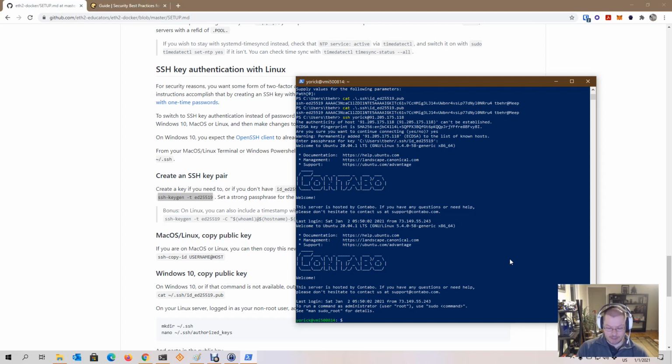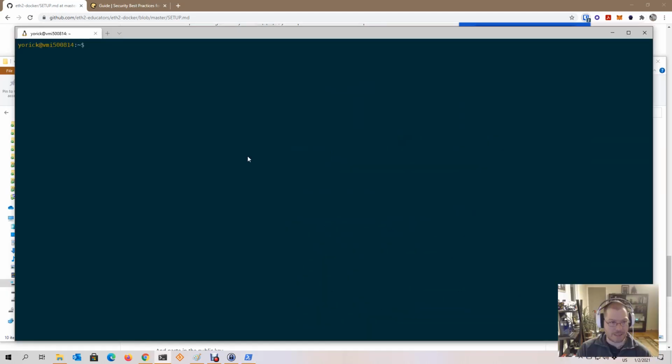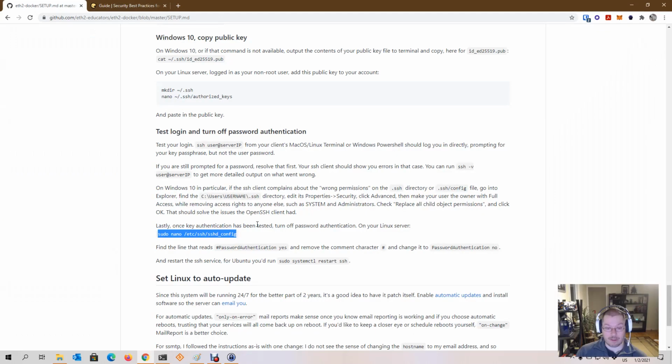turn off password authentication. Okay, so by the way, if during this step, instead of being asked to offer the passphrase for the key, you're still being asked to offer the password for the user, then something went wrong. Most likely you didn't copy the authorized key into the right location, right? Or you didn't copy it right, or something of that nature.